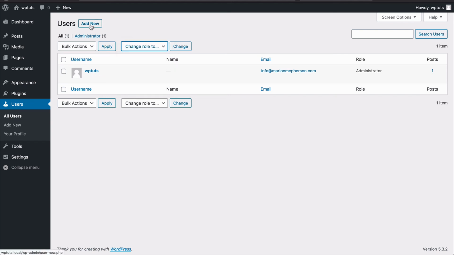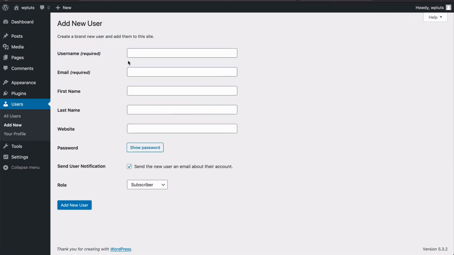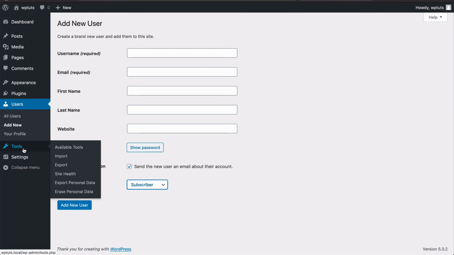And to add a user, it's very simple. Just click the Add New button there, complete the details, and select the role that you'd like them to have, and that has them set up in the site. They would log in with their details and they would only have access to the things that they need to be able to do.